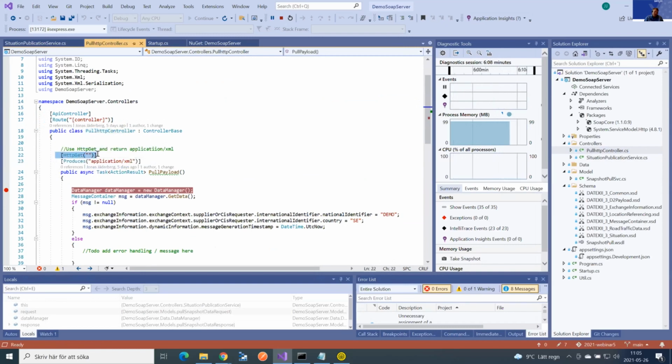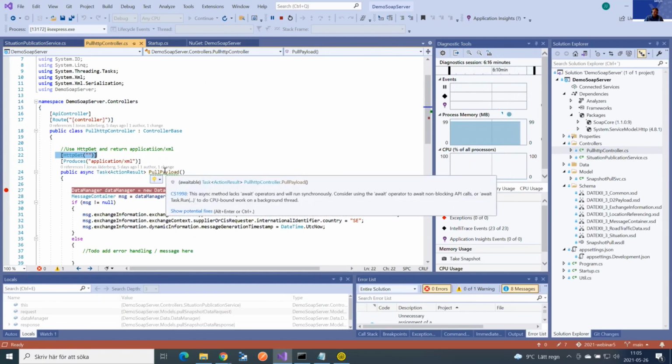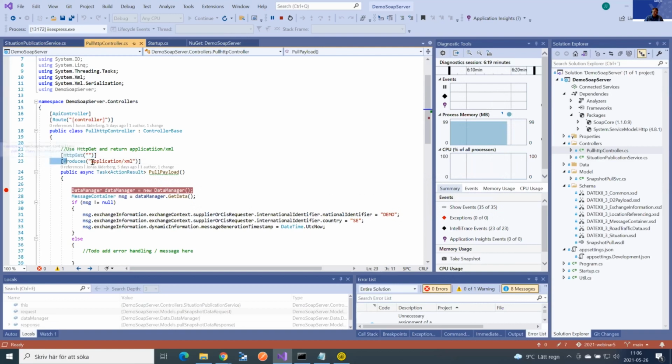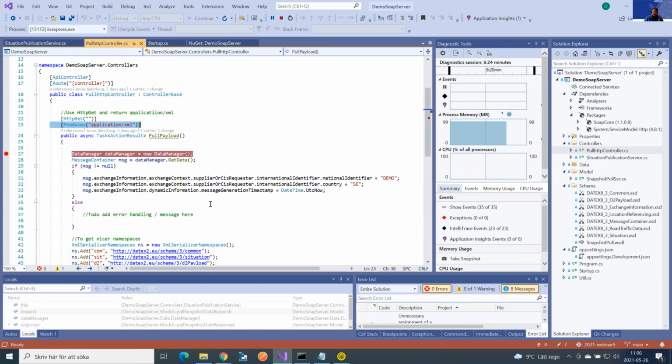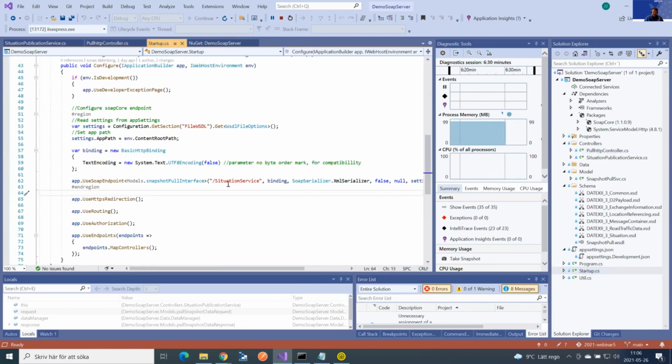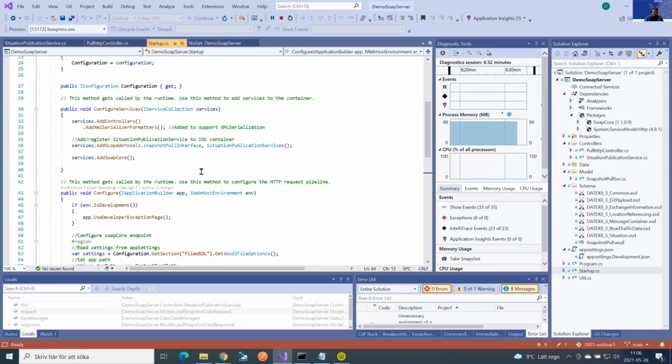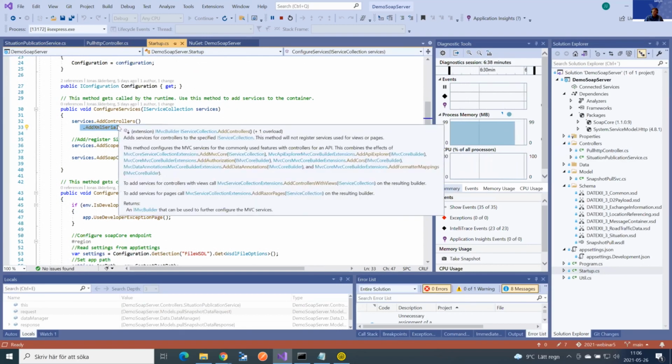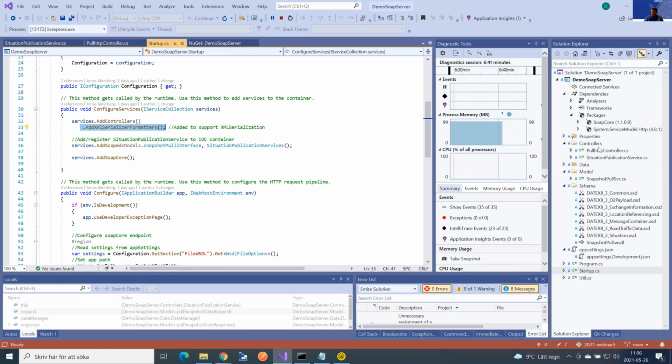And I say that this method should respond to HTTP GET. So all HTTP GET requests to this URL will be routed to this method. And it should produce application/XML in this case. Otherwise, we get JSON. And we have to do one more thing in startup to get that working. We have to add XML serializer formatters to controllers. That's how we can tell Web API to return XML.